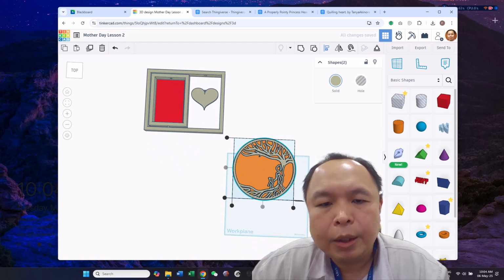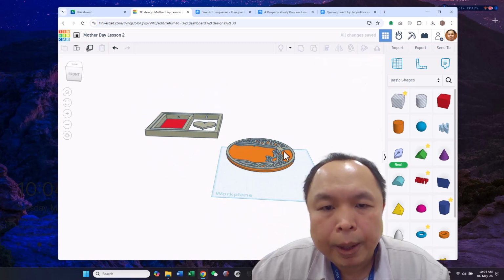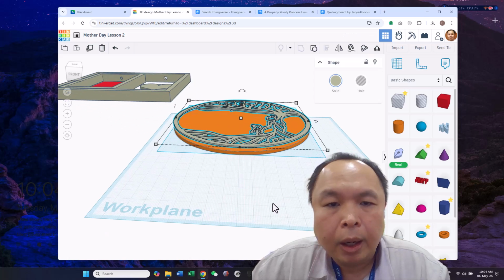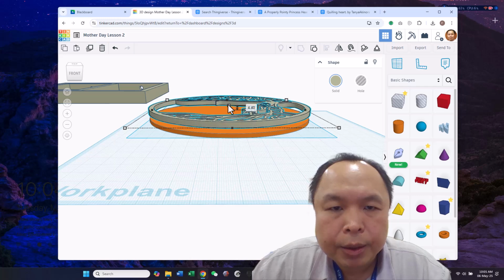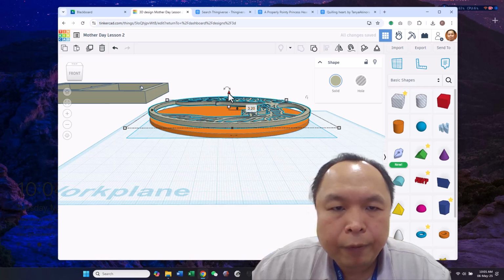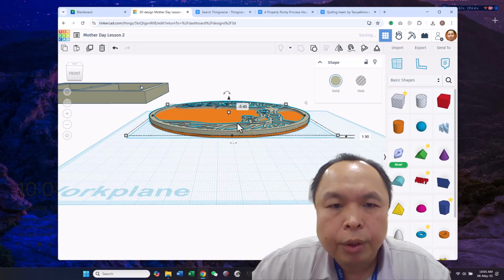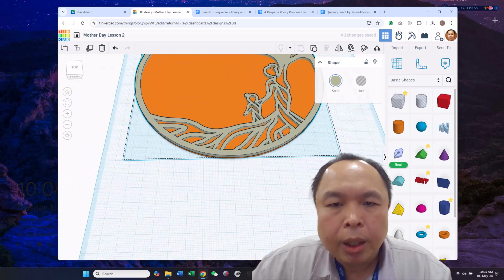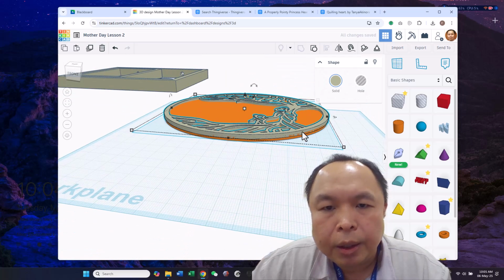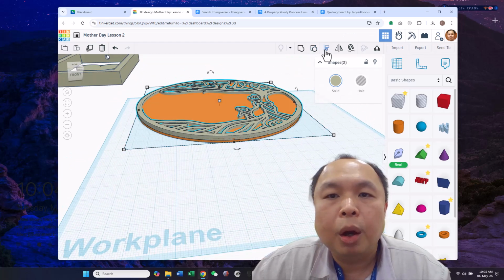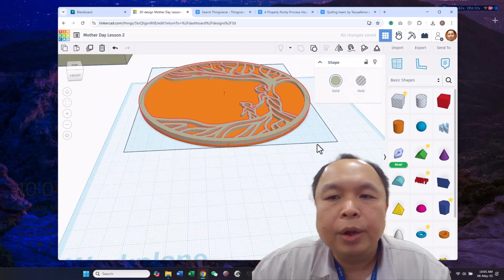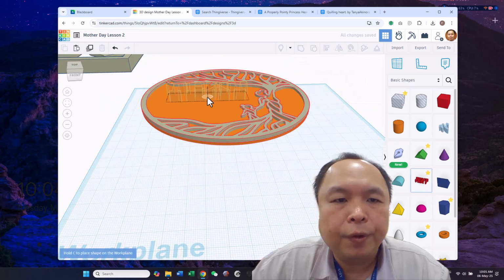Once they're together, what you need to do is come back here. You need to align. This is a little bit thinner, so you can increase the thickness of this one before you lower it down. You need to make sure that it actually went inside. Now you can choose to combine it, and you're ready to put in some fonts for your mom.